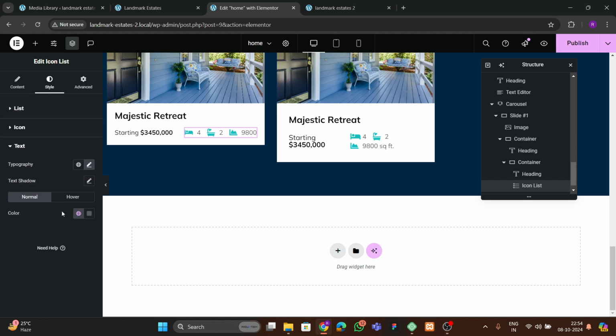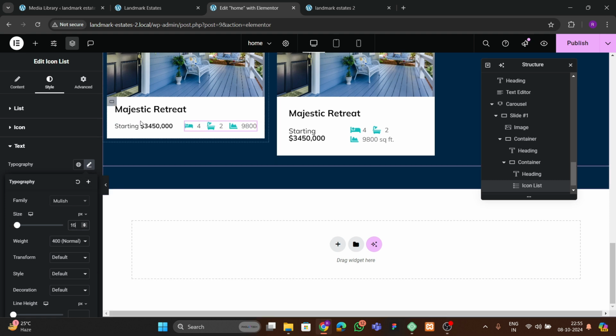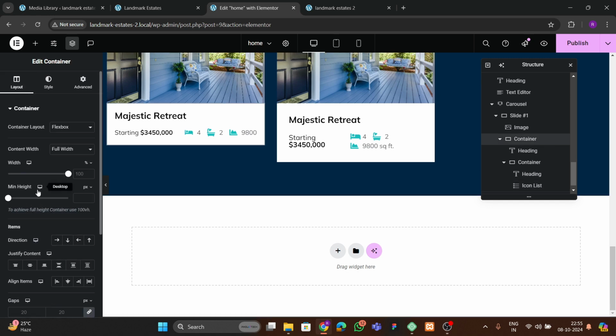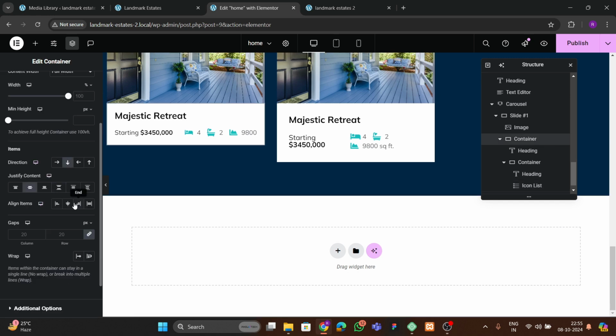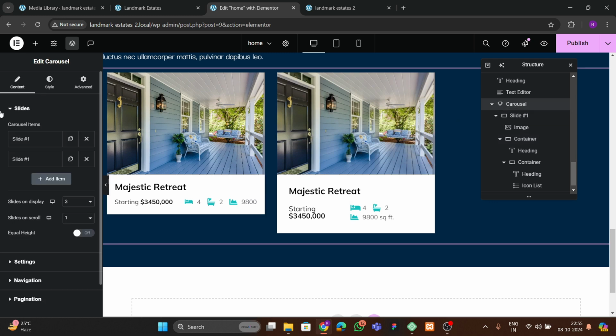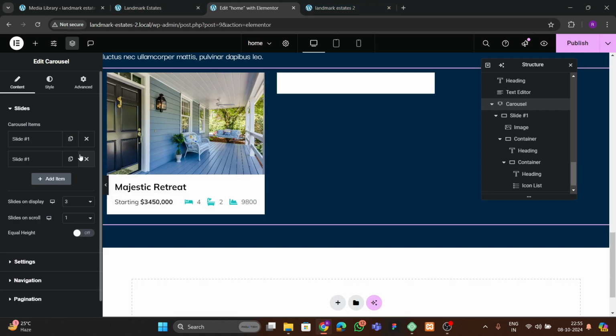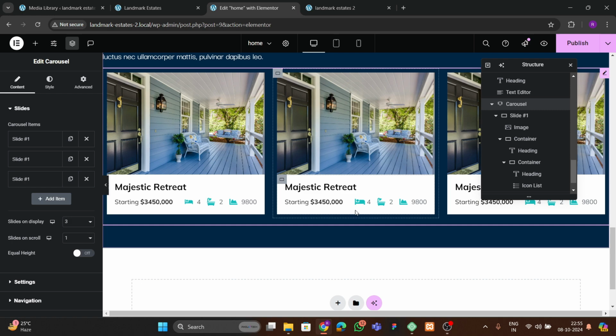Okay, and we can go to text, and we can also change the font size with this. And also we can go to layout, here we can choose this, and we can make this 15. Okay, so now what we can do, we can go to carousel, then after that we can remove this. And also you can see that, so let me duplicate this. So now it is looking good.